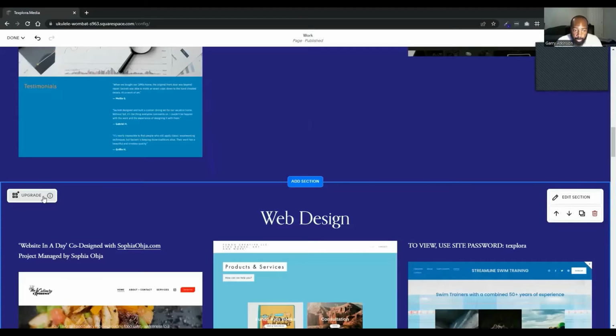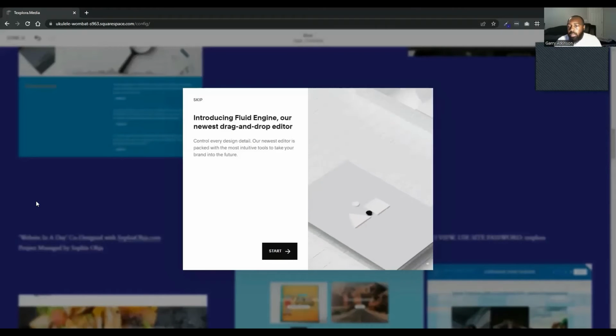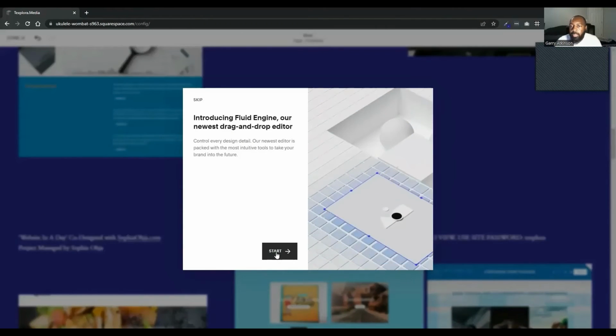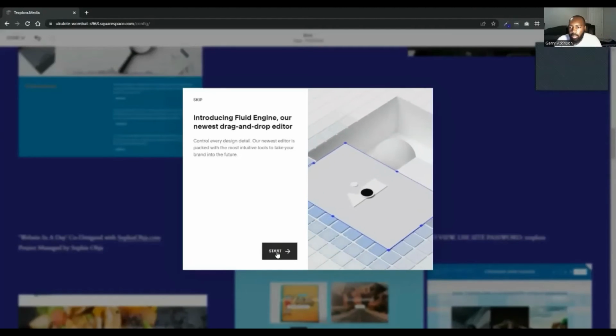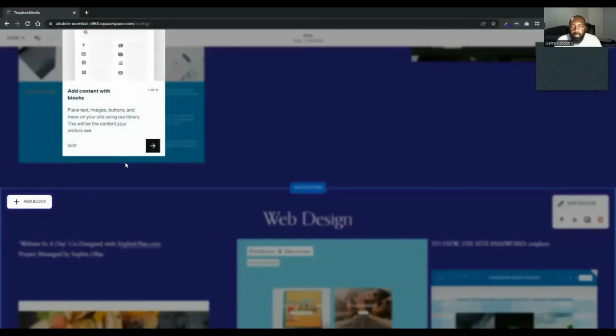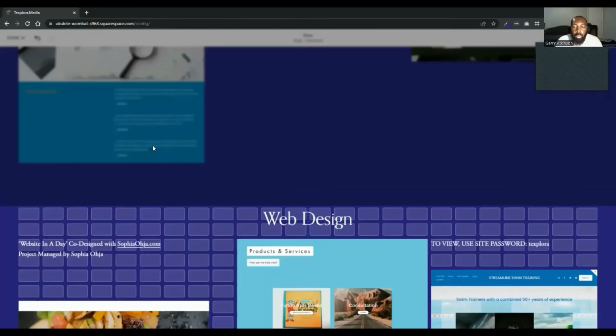And now I'm going to hit upgrade in the corner here and see what it does. So it says, introducing this new drag and drop editor tool. I got a chance to see a demo of this tool, so I'm really excited to use it. So I can add content with the blocks, which is what I'm used to. But it also has grid in the background.